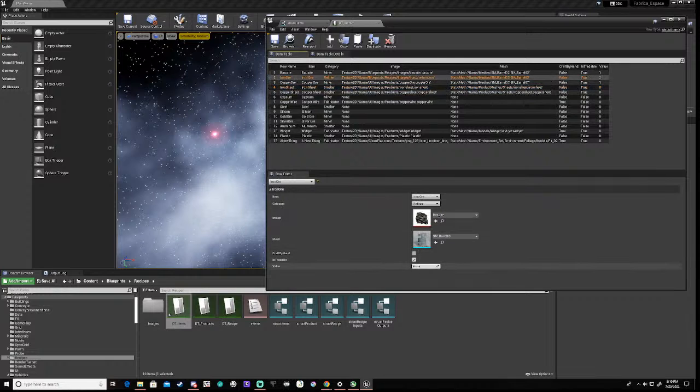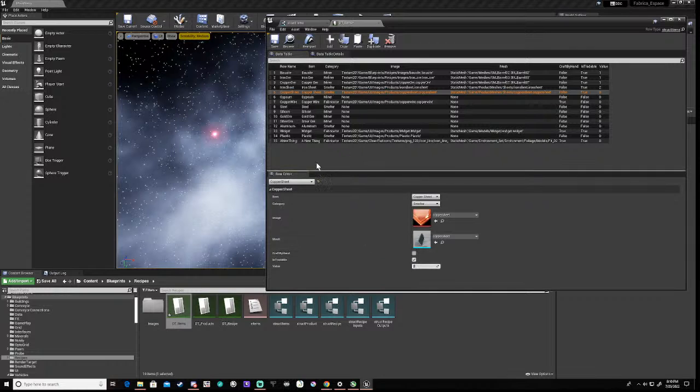Actually, you know what? Iron ore should be worth 1 as well. And copper ore should be worth 1. Then iron sheet will say 2. And copper sheet will say 2. Then we shall say a widget is worth 3. I know these aren't exactly very sexy numbers at the moment, but hey ho.